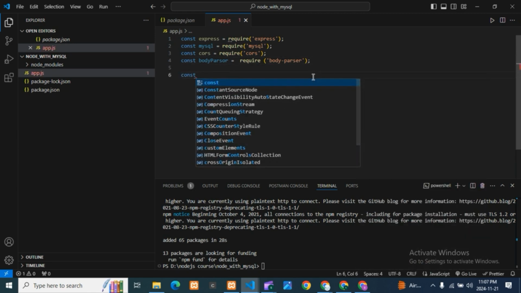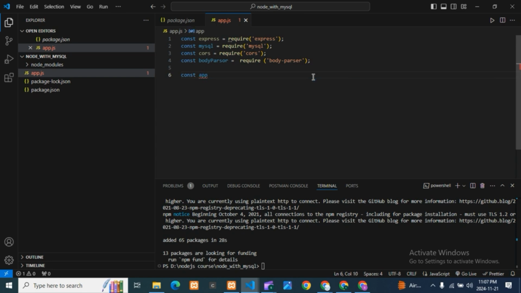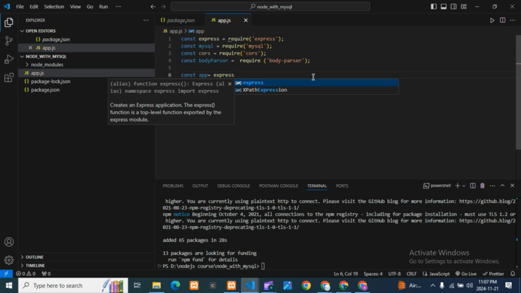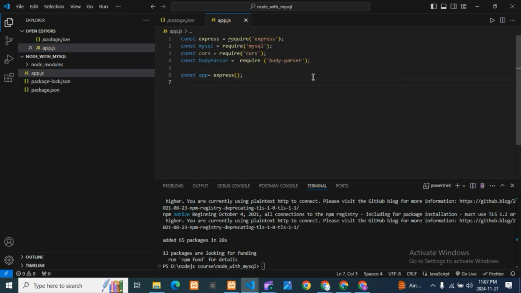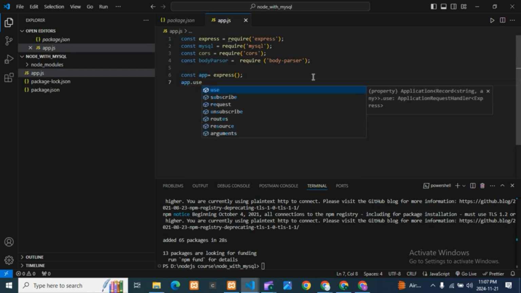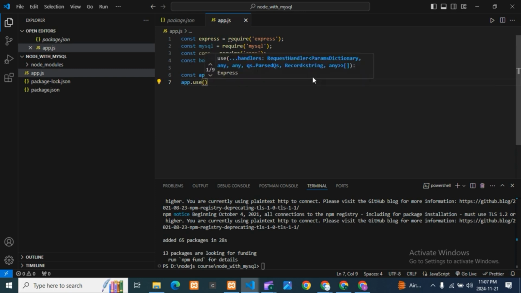Then next, guys, we will create an instance for this. So here is const app, and here my express will come. Okay, then we even need to install this cors, guys, that also I'll tell you. So here is my cors.